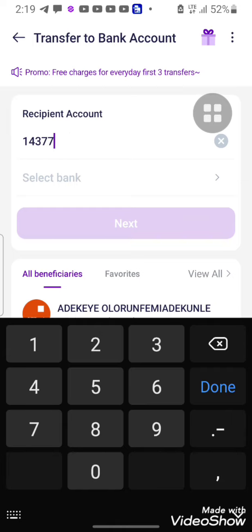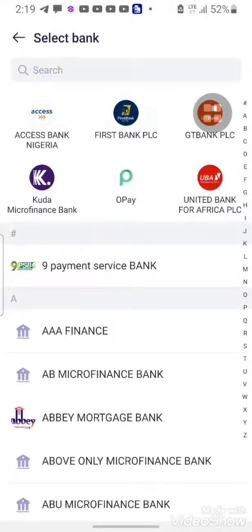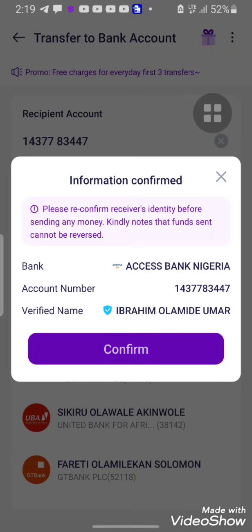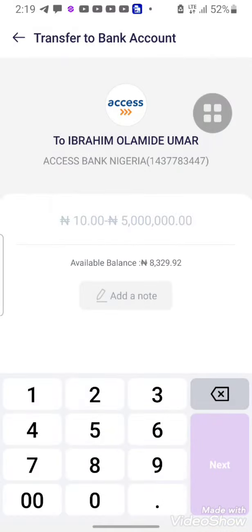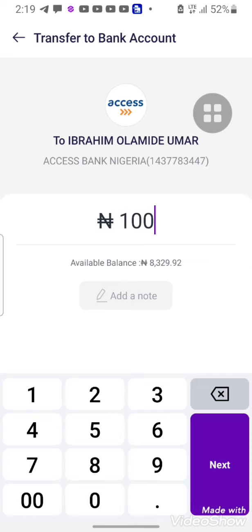Inputting the account number you want to fund, confirm the name. One thing they noted is they will check the available balance. Once they see the available balance here, they will try to input an amount that exceeds the available balance in order to make the transaction unsuccessful.